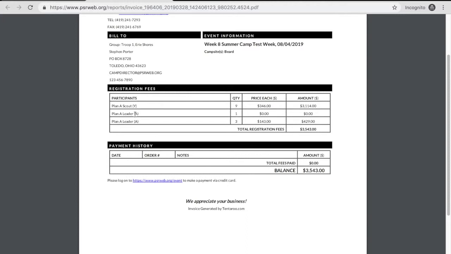And then as you can see, I have 2 lines for Plan A leader. One line says Plan A leader 1, and the price is $0. And then I have Plan A leader here, and it says 3 at $143. The reason that I have 1 leader at $0 is we do have a leader discount that we offer here at camp, and we offer you 1 free leader right off the bat. So the second you put 1 scout in your cart or have 1 scout spot registered, it's going to give you a free leader, and it's going to automatically calculate that if you have leaders that are coming to camp.